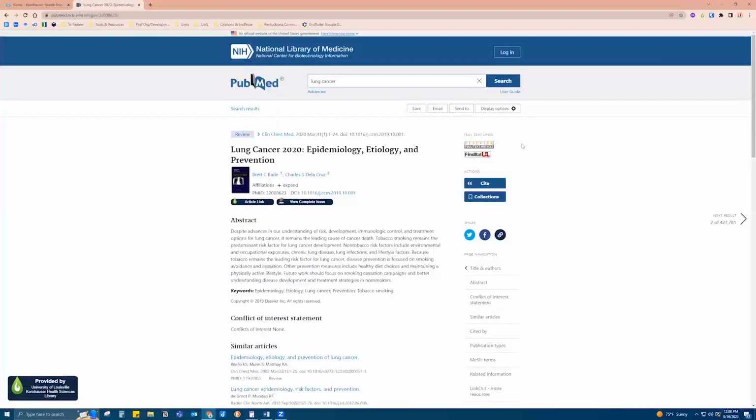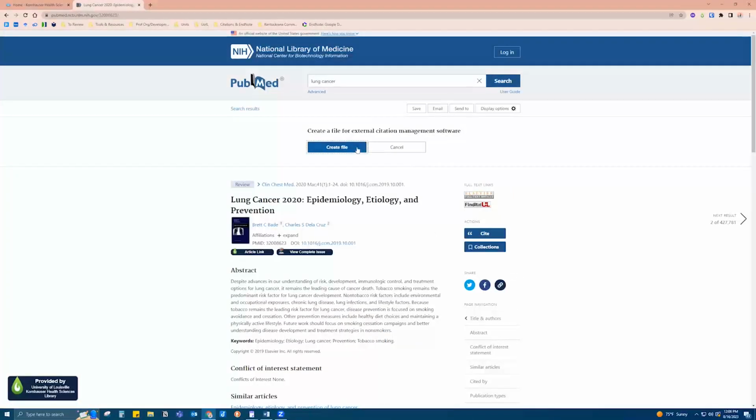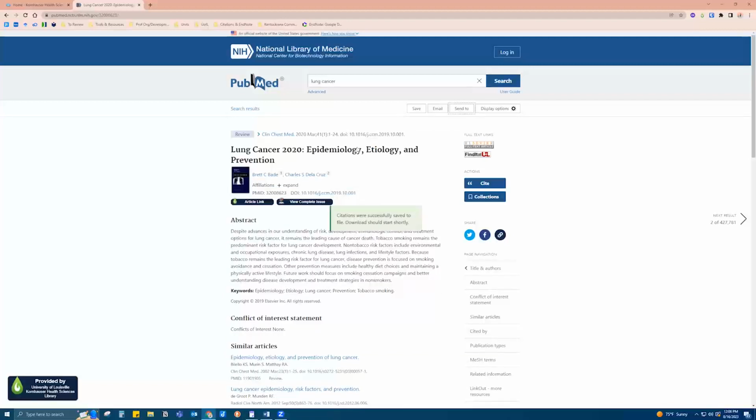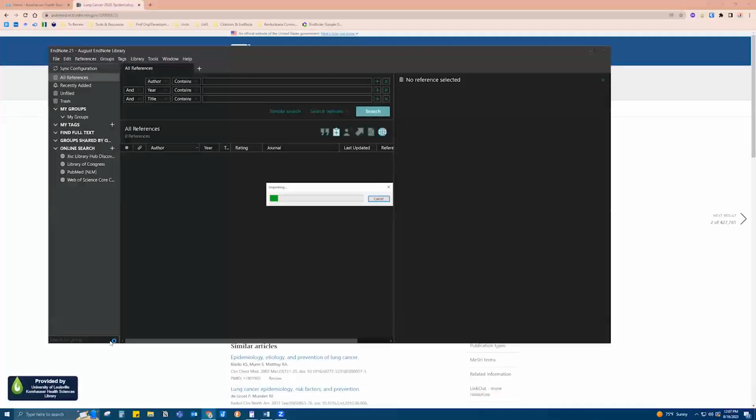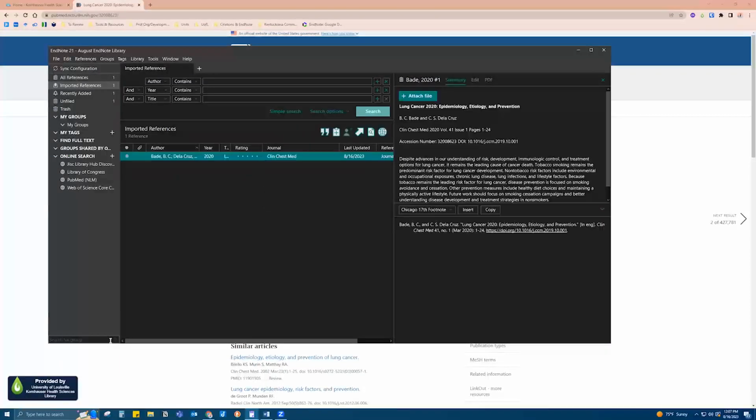And so assuming this is an article we want to save from PubMed, you're going to click Send to Citation Manager, because EndNote is a citation management program, and click Create File. And so wherever your downloaded files go, when it finishes downloading, you're going to double click that. And if you're a new user to EndNote, it'll ask you where you want to send the file to. So it'll have the little window pop up, and you'll obviously direct it to send it to your EndNote program.